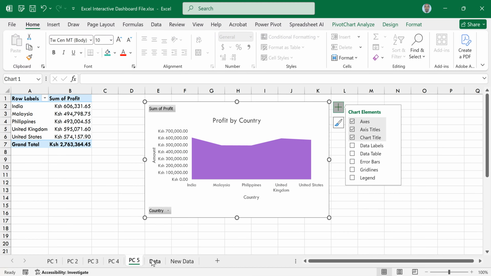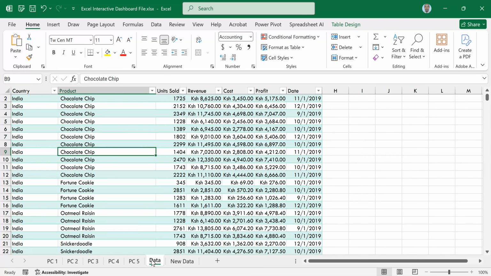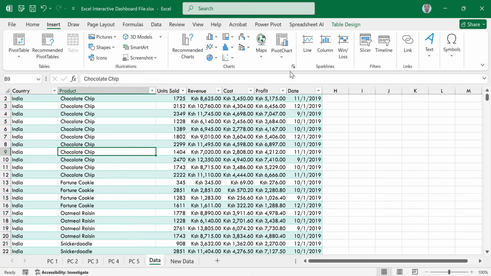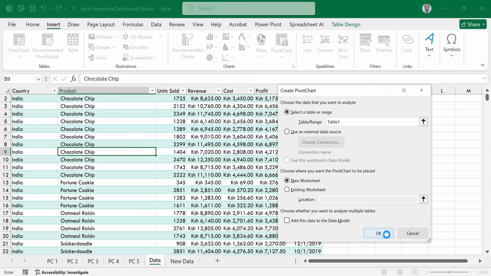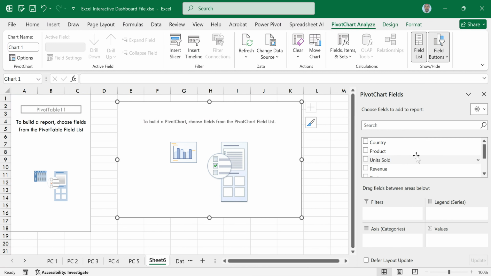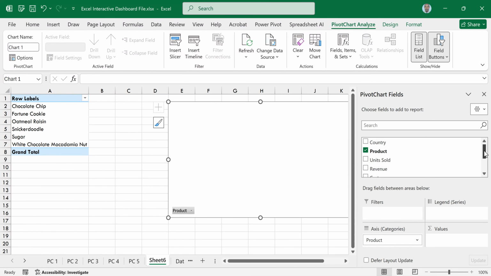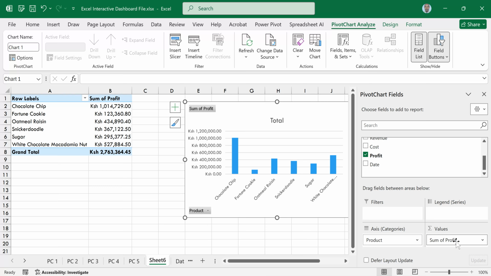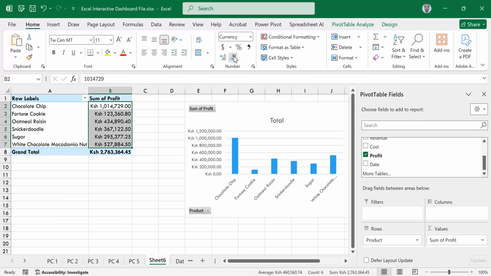So we'll go to data, then insert. Last one is pivot chart again. Now, profit by... was it by product? Because the last one here is profit by country. So I want profit by product. So product to axis, then profit to values.